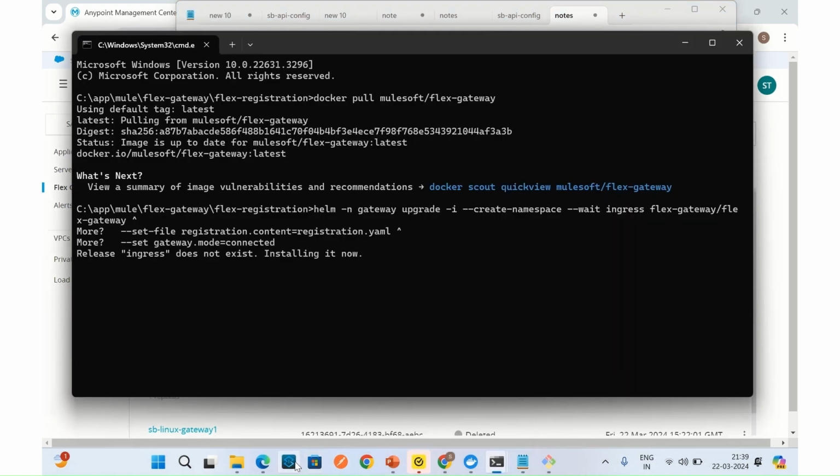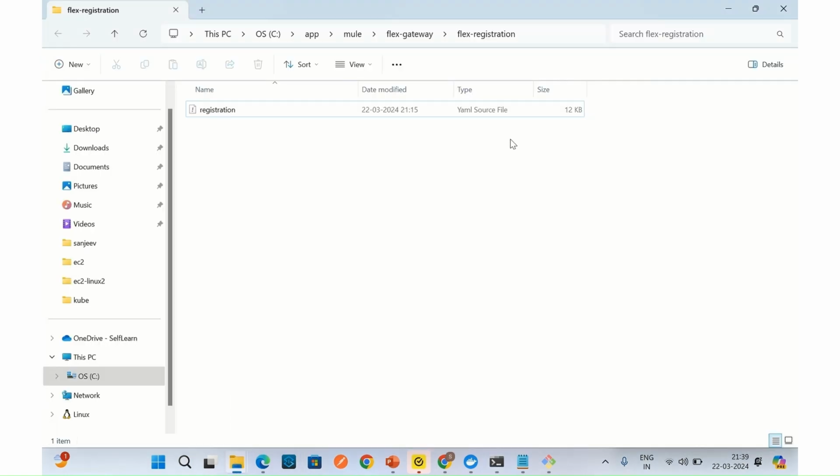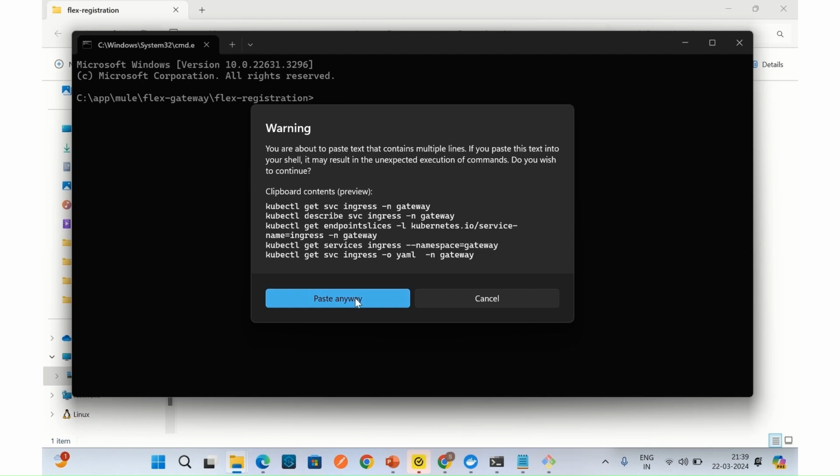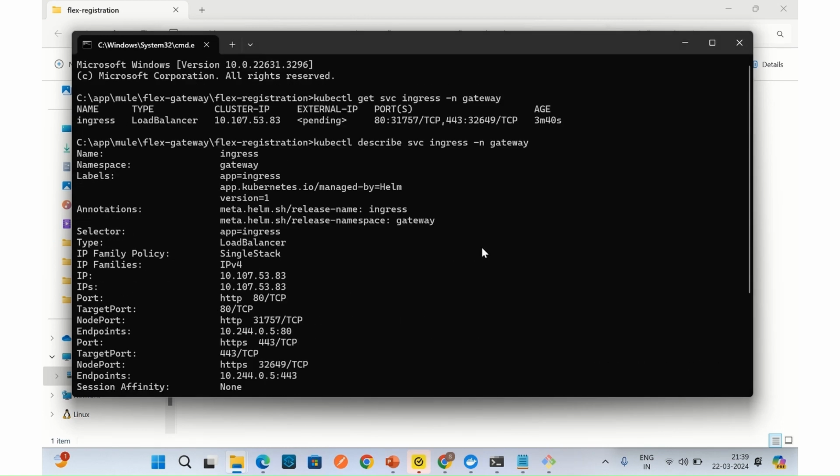Let me start a new command prompt, CMD, pasted. So we got similar detail. Somewhere we have a brief detail, somewhere we have more detail. So we can see that we have Ingress detail, where the type is load balancer. So our service is load balancer and this is the port detail.